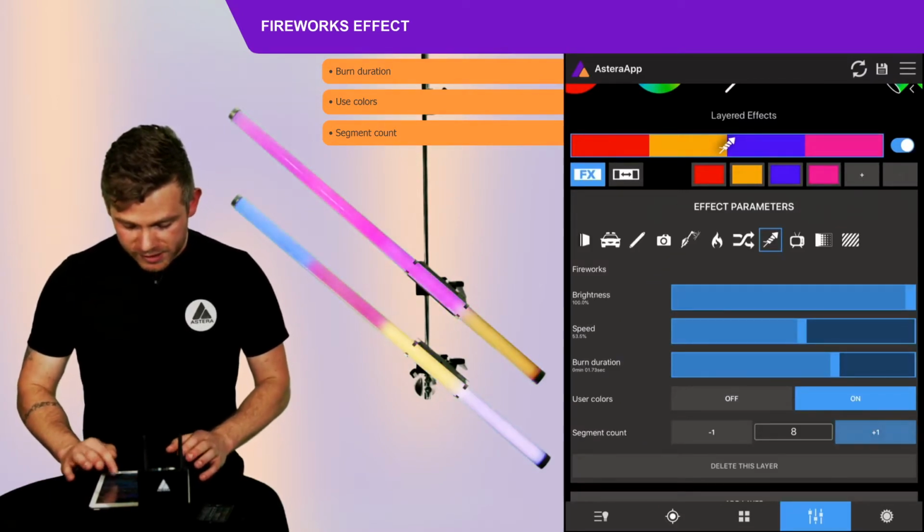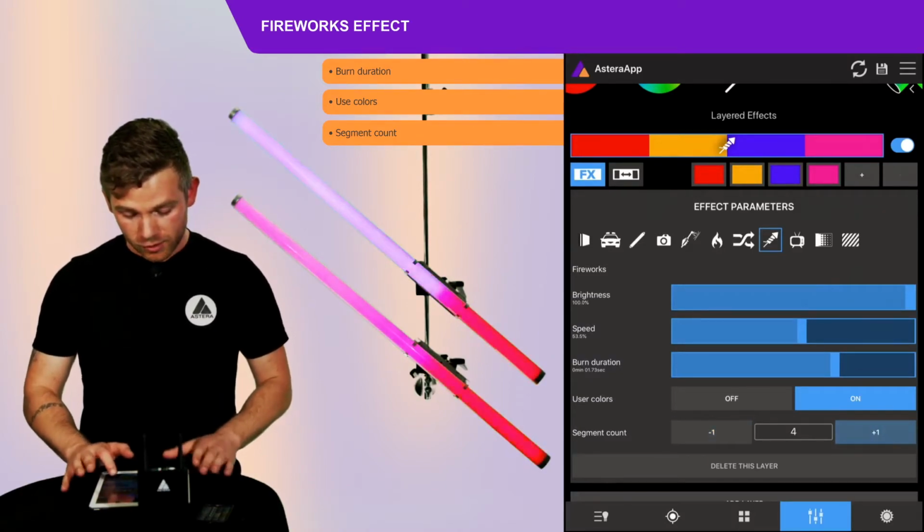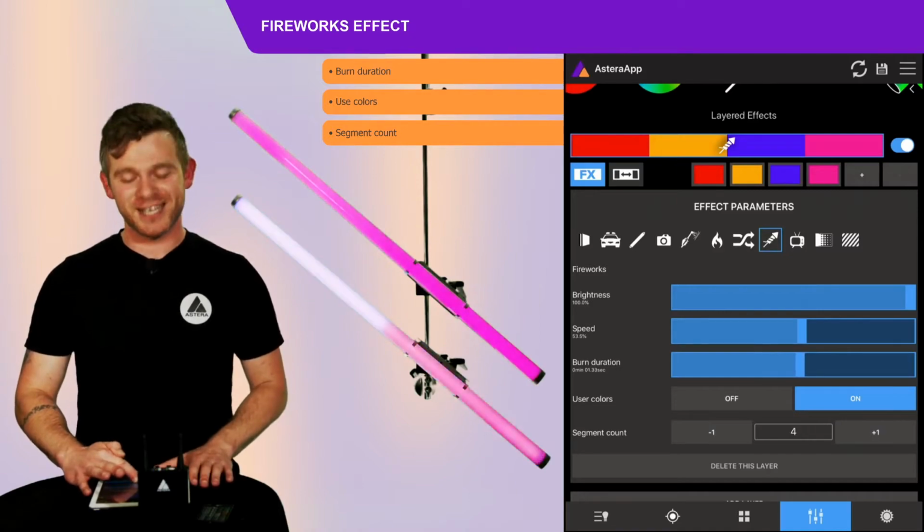So here, simply just add up to 8 segments, or we can have it like that. And also remember the burn duration here again.